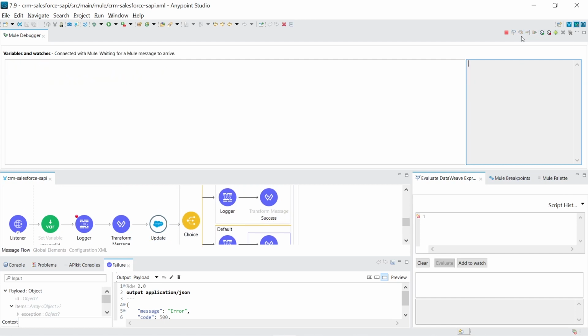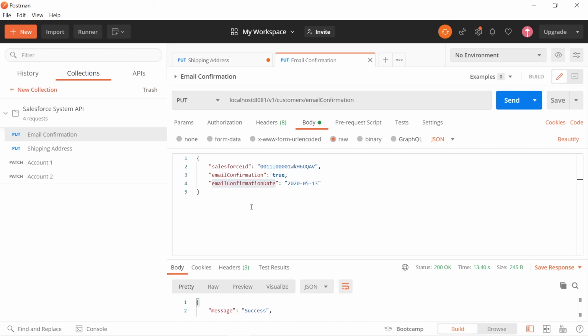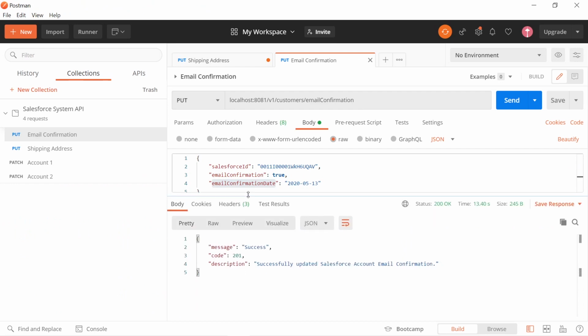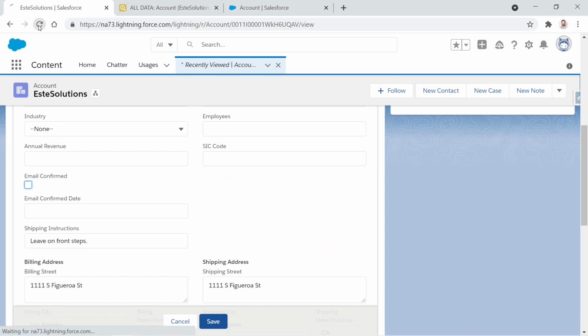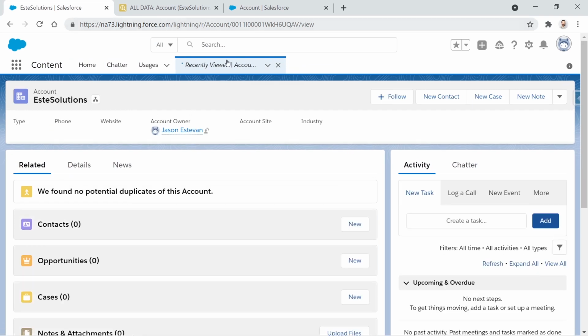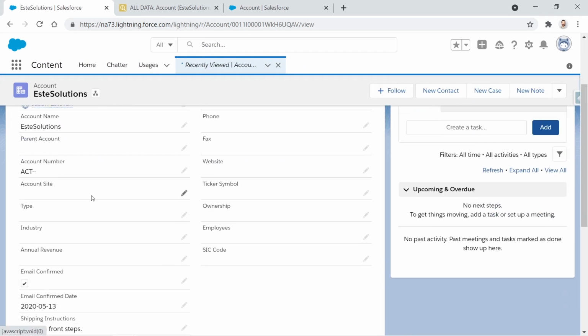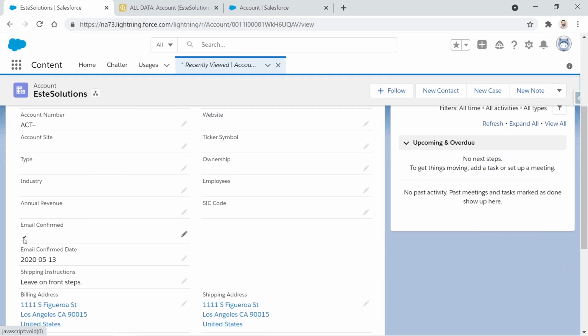The top choice means it was successful. I get my success message. And if I go into Salesforce, look at the account with the ID I updated, into details, now we have confirmed the checkbox is true, and I have the date of May 13th.